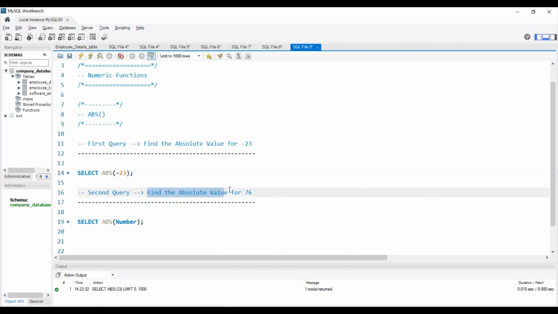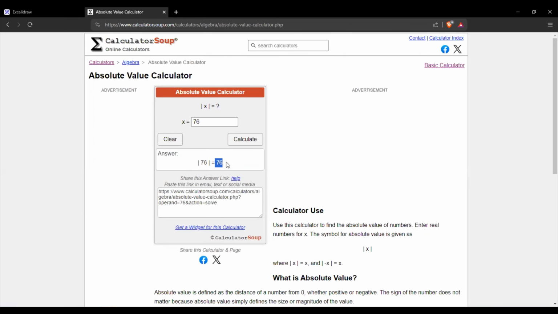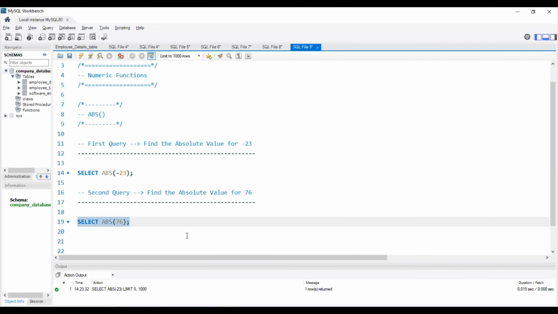Since we need to find the absolute value for 76, instead of a number, I'm giving it as 76. Now the query is done. This query will find the absolute value for 76. The absolute value for 76 is 76. Let us check whether this query is giving 76 as the output or not.